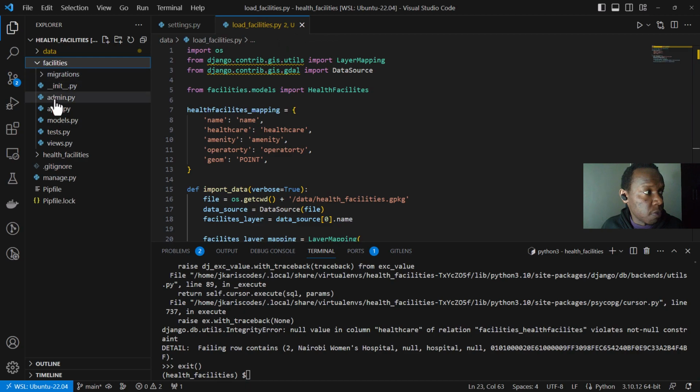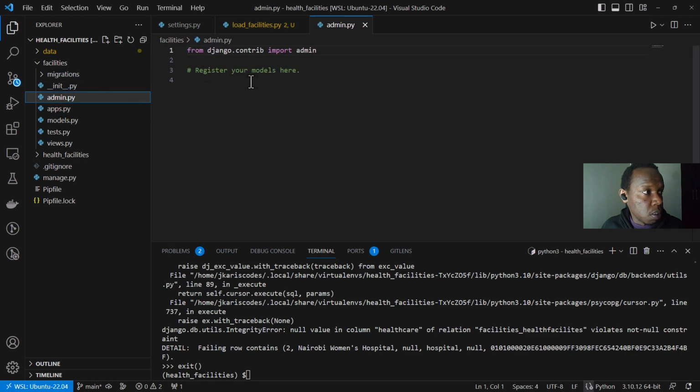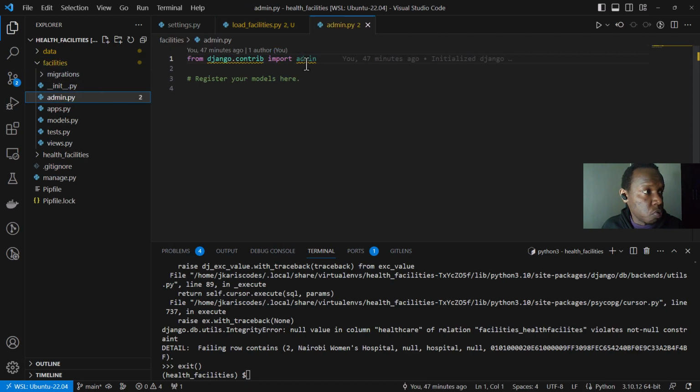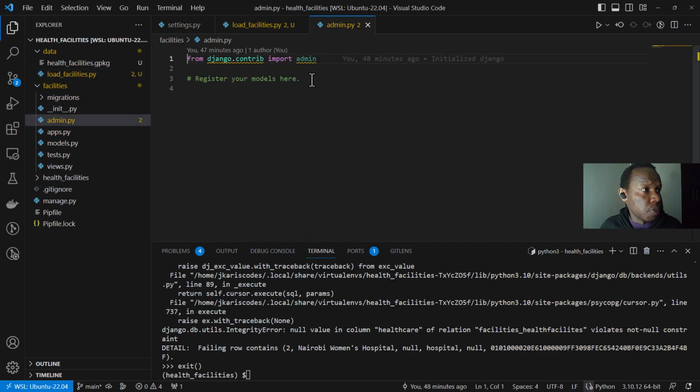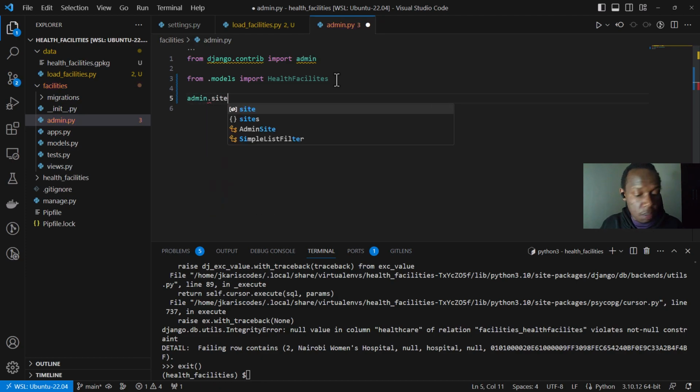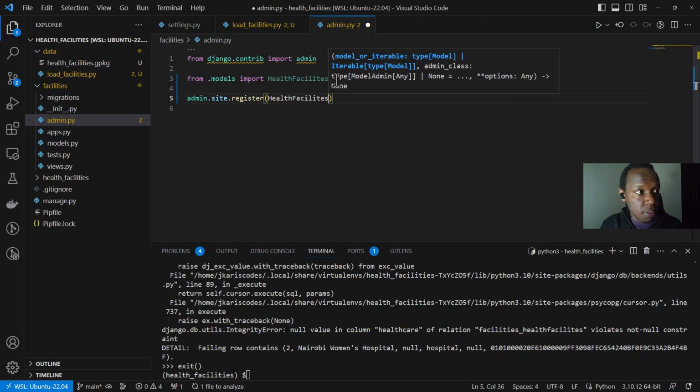We are going to go into the facilities app, open admin, and then we are going to import, let me just use this and paste it here. But in this case, I'm just going to use from .models. So I'm just going to write a simple command, admin.site.register health facilities.